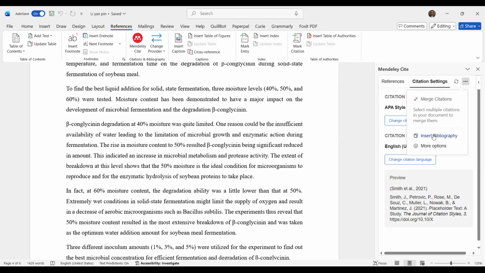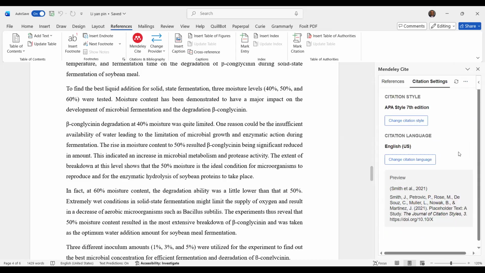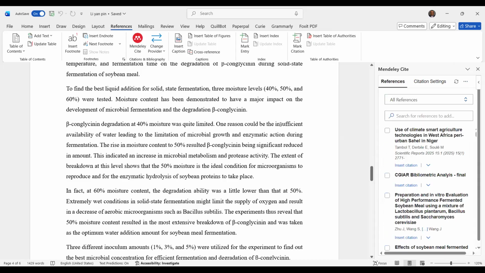You use it to insert your bibliography. The bibliography is your list of citations or list of references at the end of your document. And then the more options here help you to get into the Mendeley settings itself. You can manually update the bibliography, the account, your profile. You can sign up, seek support, report an issue, and learn about the Mendeley software itself. Now let's go back here.